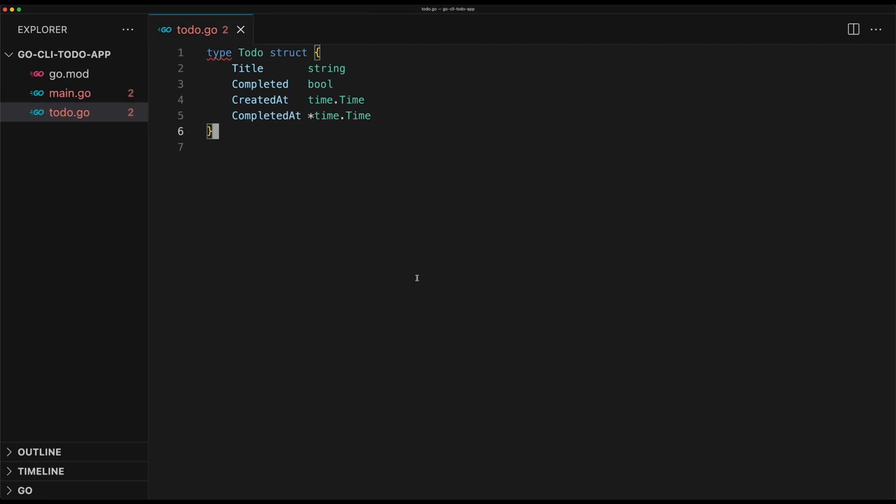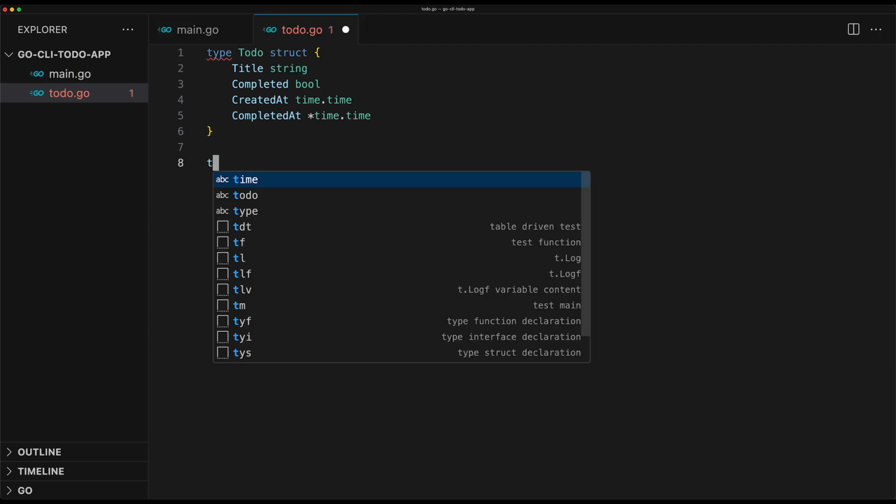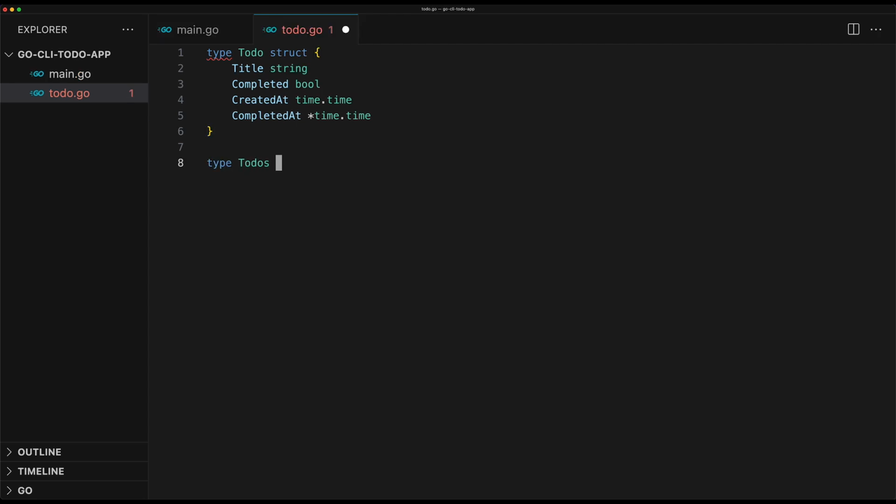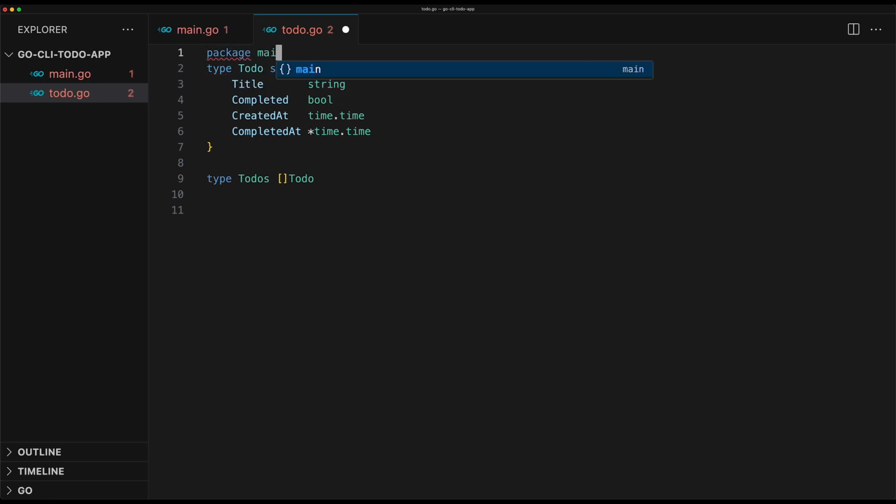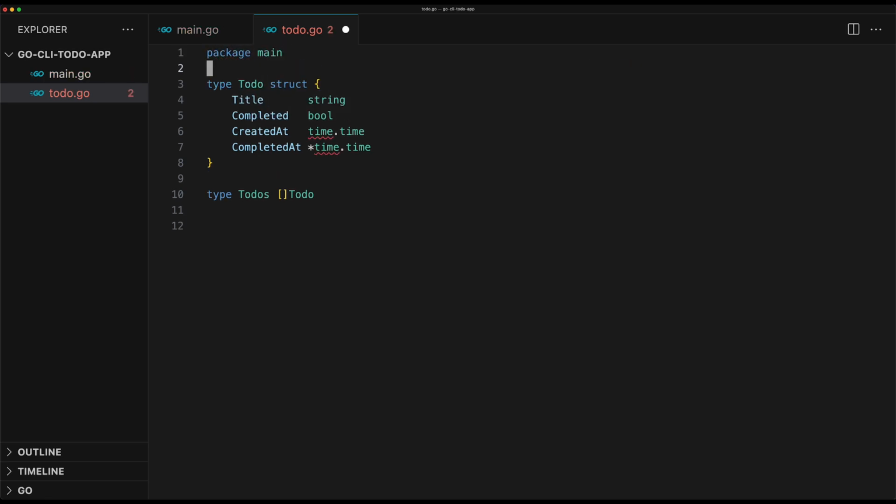Next we will create our to-do slice. This will contain all our to-dos. So type Todos, a slice of Todo, like this. We also need to define what package this belongs to. Let's add it to the main package, package main. And let's import the missing libraries. It should be a capital letter.